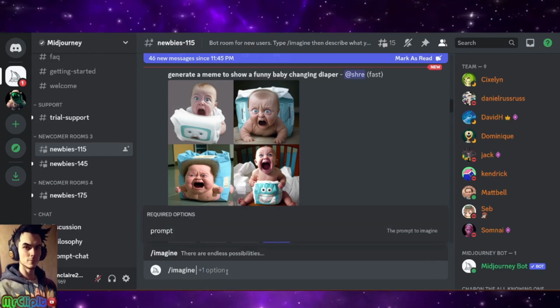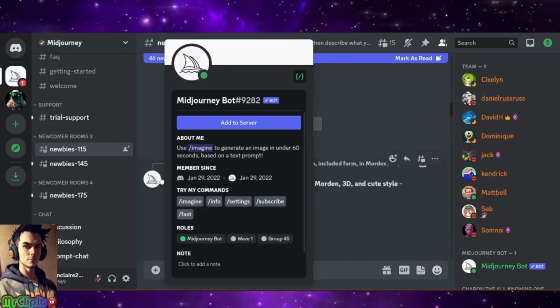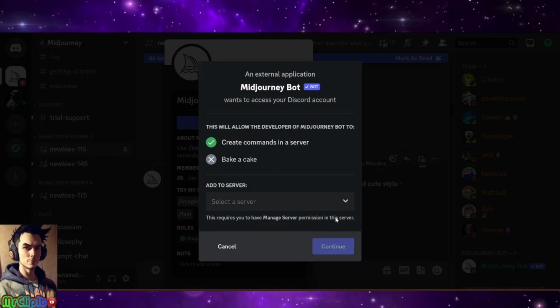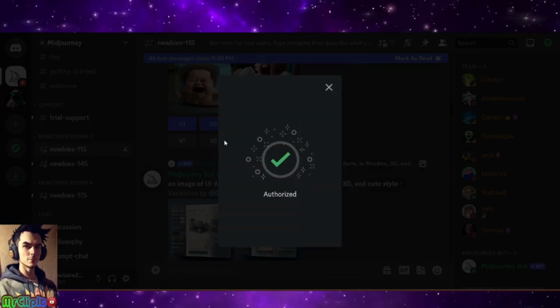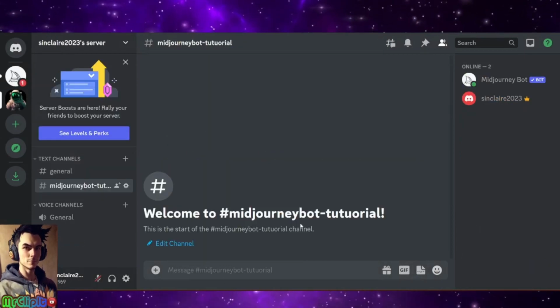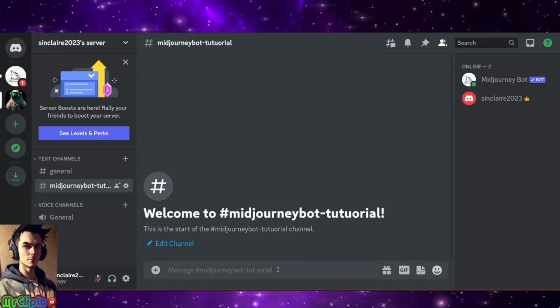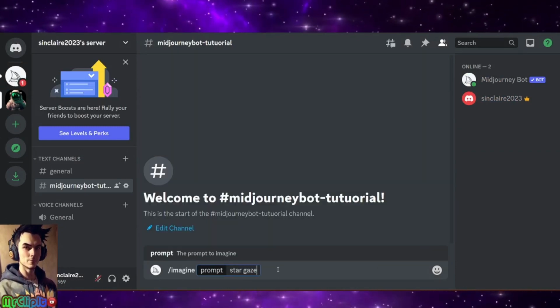Once you've done that, all you need to do now is click on the MidJourney bot profile, click add to server, select which server you want it to be added to, click authorize. Once it's authorized, it is now part of the Discord server that you have chosen. And just to show you that it works, /imagine stargaze, for example.